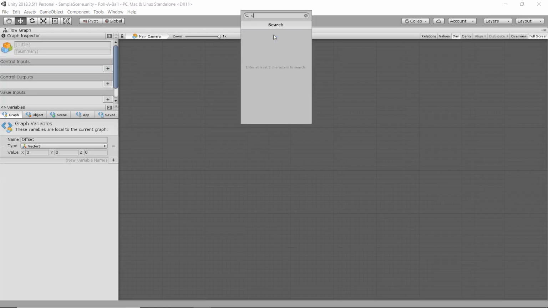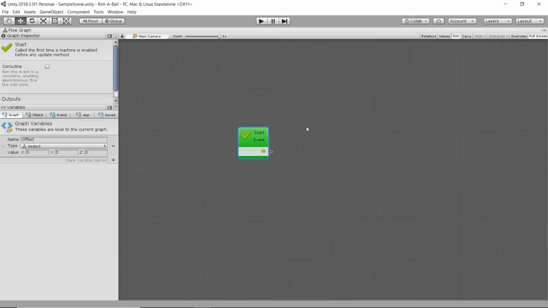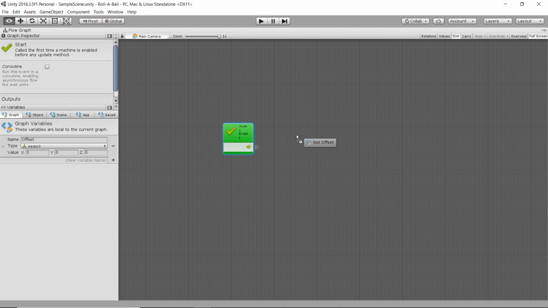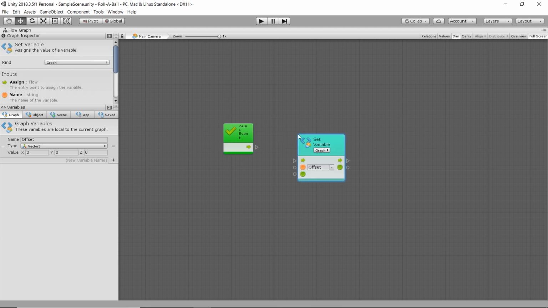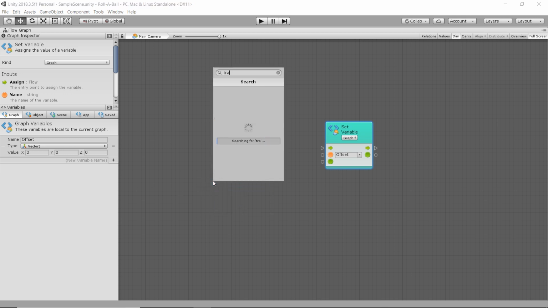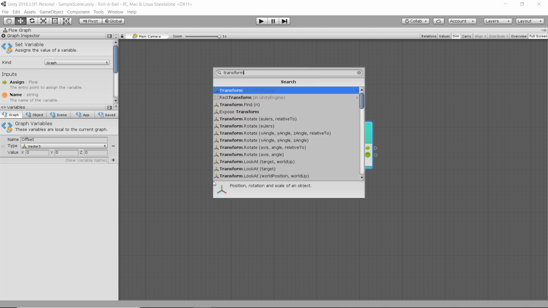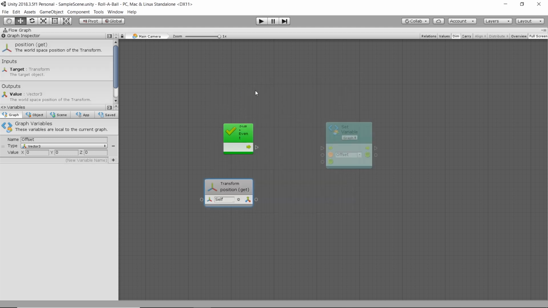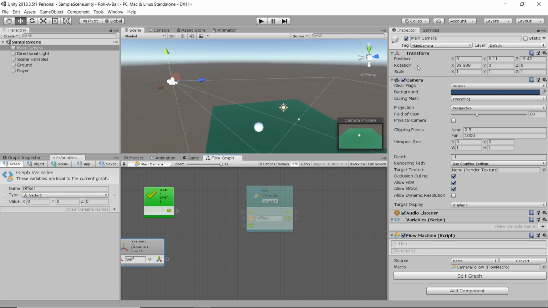So we're going to right click, go to start, wait for it to load, and pop that in. Then we're going to drag this offset in. Remember to Alt and click and drag to set it, because we're going to need to set it right off the bat. Then we need the transform position of the camera, so right click and start typing transform position. Put that there. This is getting the camera's position in space.